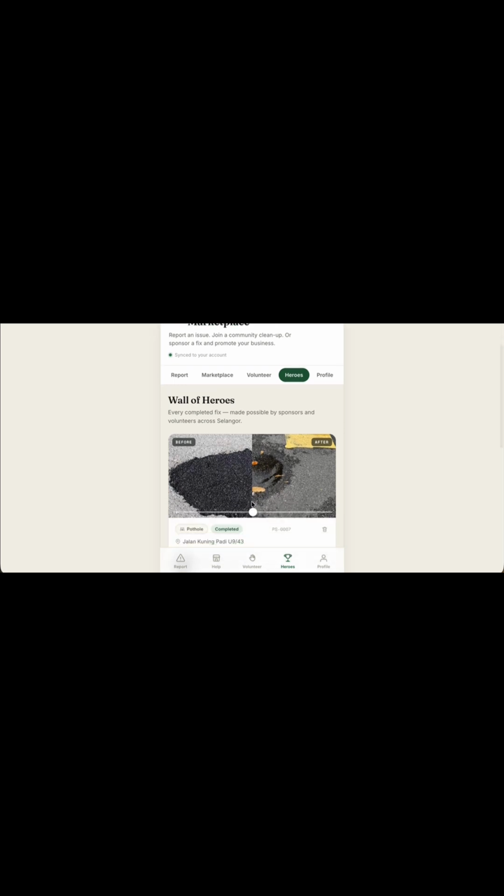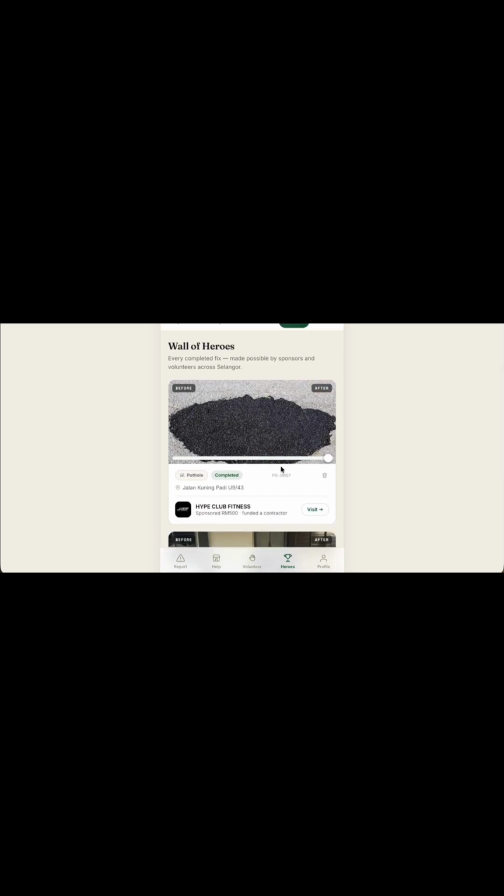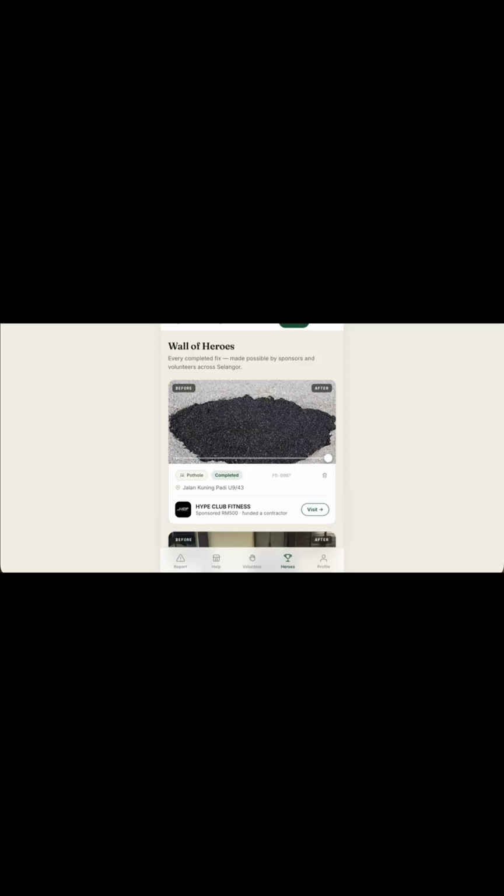So let's see. This is the before and this is the after. There we go. Okay, so obviously Hype Club Fitness is the one that sponsored this pothole to be fixed. So right now you can see it is sponsored by Hype Club Fitness. You can go visit the website. Boom, straight into the Hype Club Fitness website. So that is the marketing part of this project. So businesses can basically donate an amount to fix something, and if that thing is fixed, the companies will get recognition.